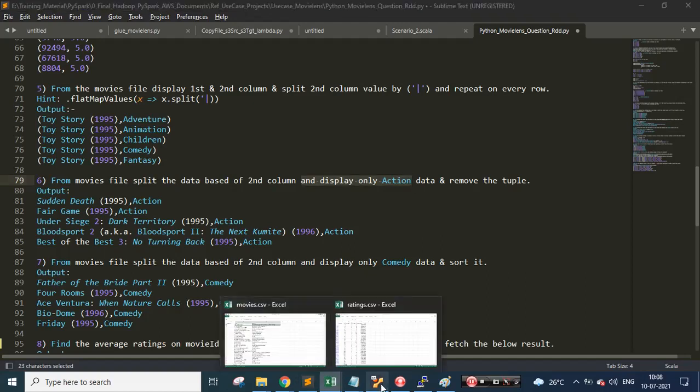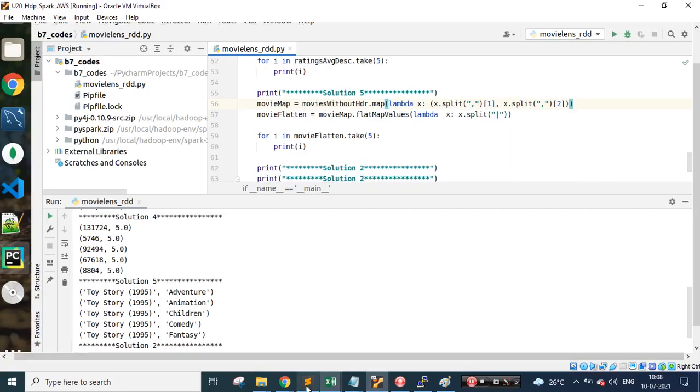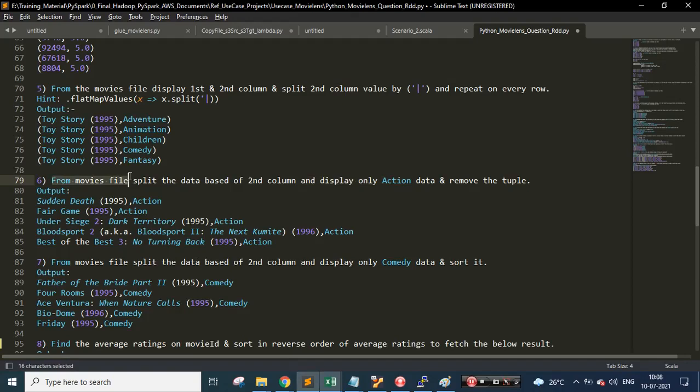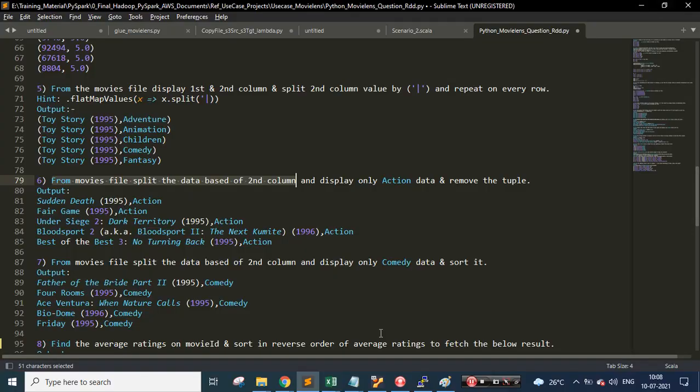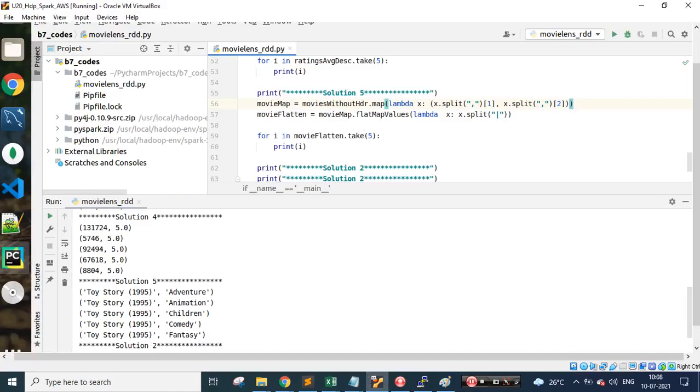Let's go to the code. They are asking us, from the movies file, split the data based on the second column. I know the data, that's why I'm using 0, 1 and 2. Once you split the data, then you need to get the comedy data. That's what they are asking us. Let's do that quickly. So that is the sixth solution.